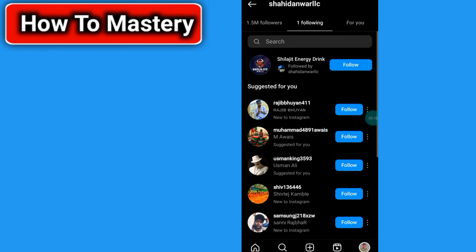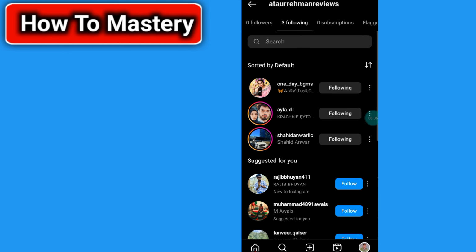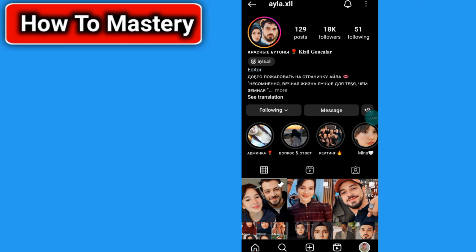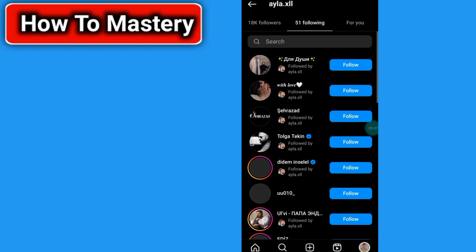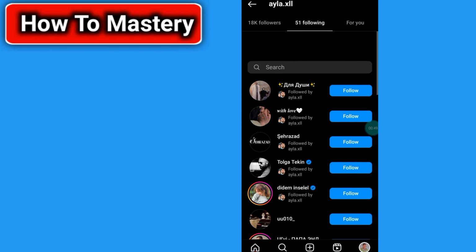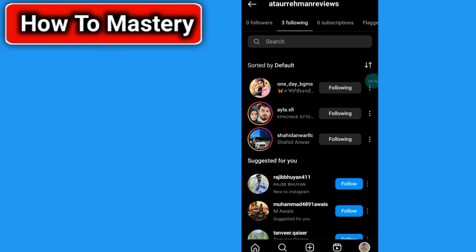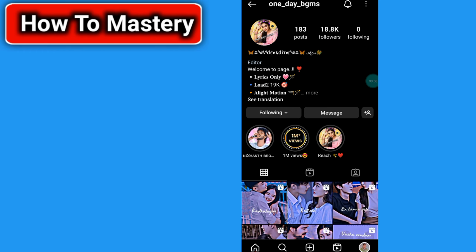So here you can see this person is not following you. If he had followed you, then you would have come on top. Click on someone else's profile in the same way. Now tap on following. Here you can see that he is also not following you back. In this way you can know who is not following you back on Instagram.